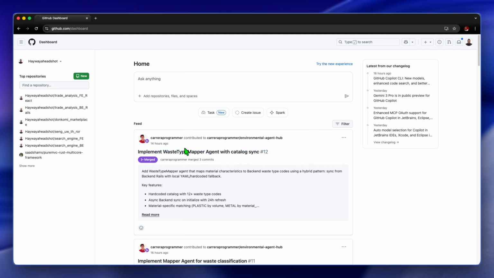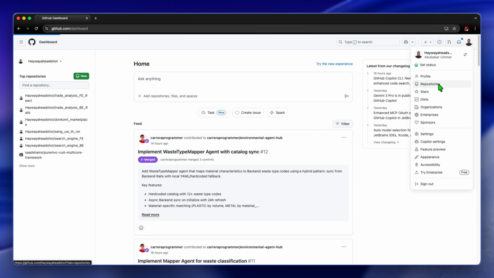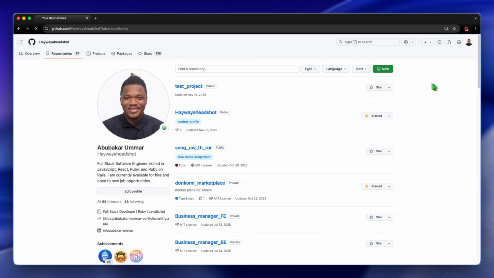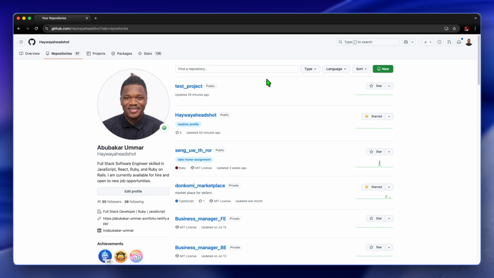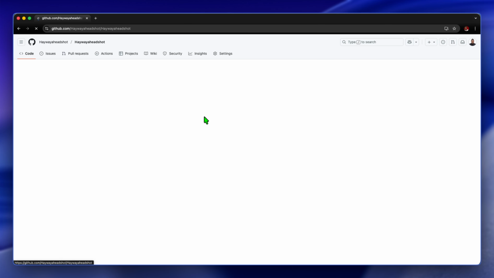Now the first thing I'd like you to do is log into your GitHub account. Once you're done with that, you're going to go to the far right and you're going to see the icon that displays your display image. You click on it and you go to repositories. Now on the repositories, we're going to look for the project that we want to pull from.